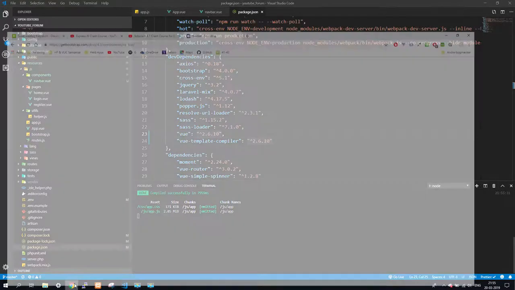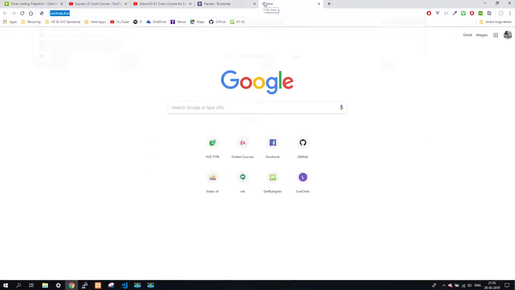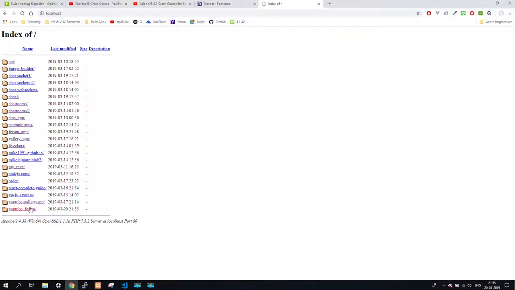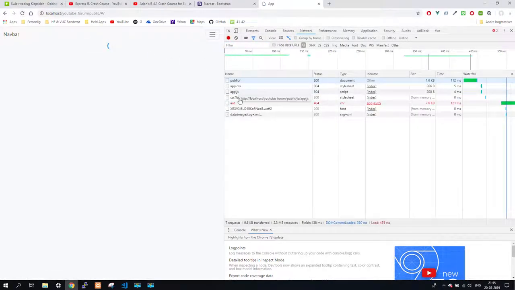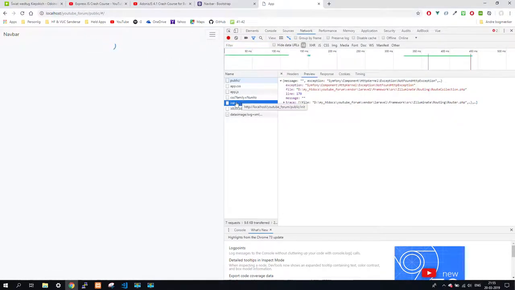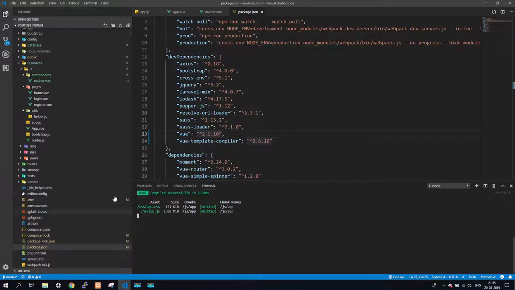Here we go. Let's go to localhost, forum, public. Here we go. Now I have a nav bar. Let's take a look at what the error is. We didn't create our routes, so let's create our routes before we do anything else.